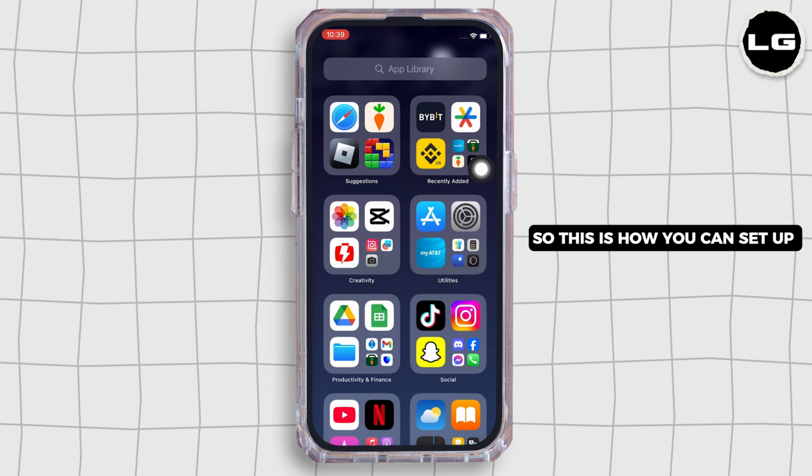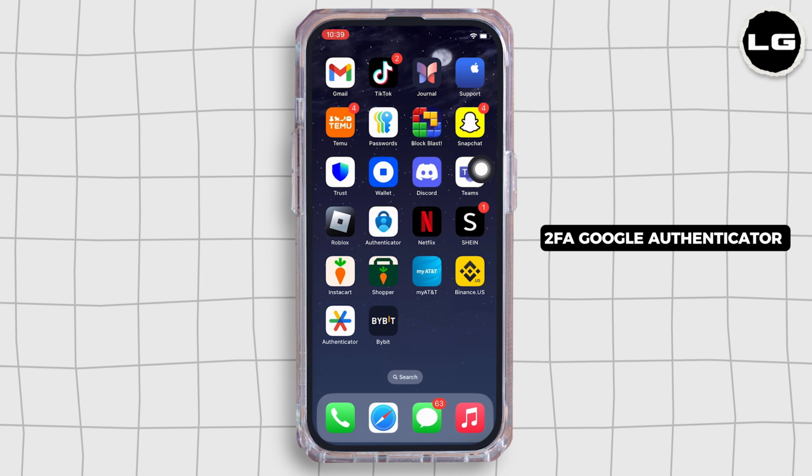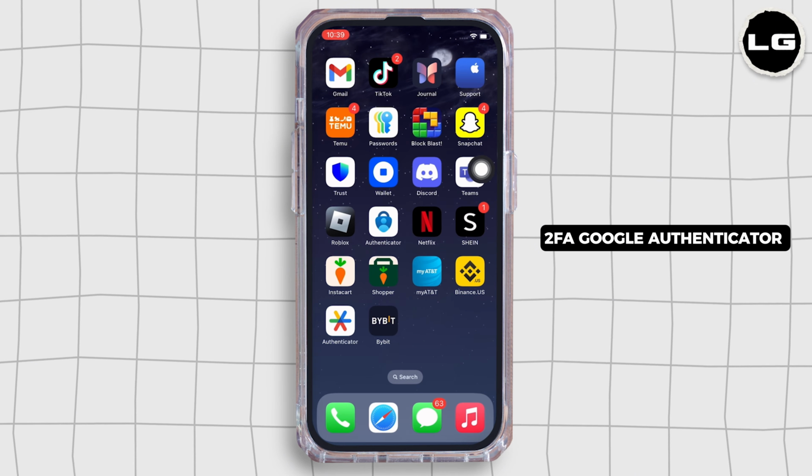So this is how you can set up 2FA Google Authenticator in Bybit.